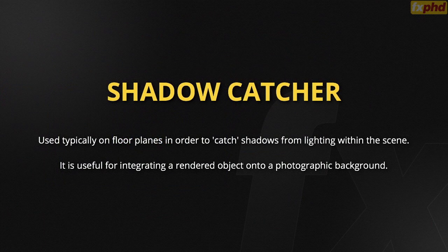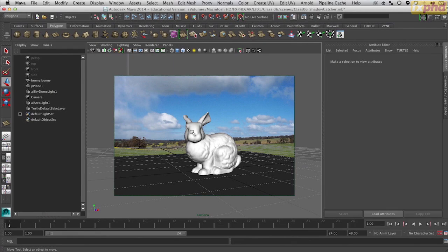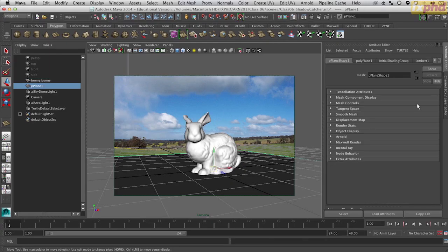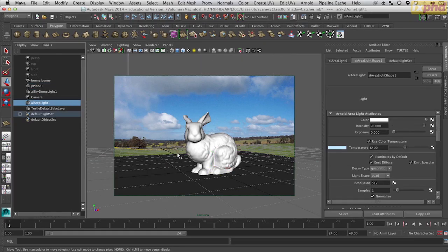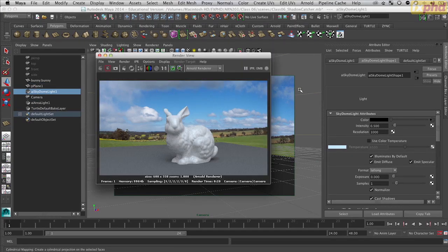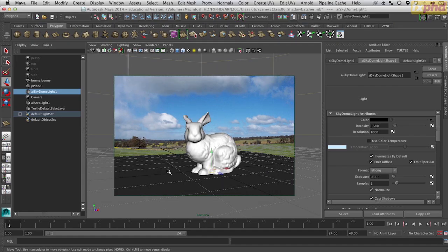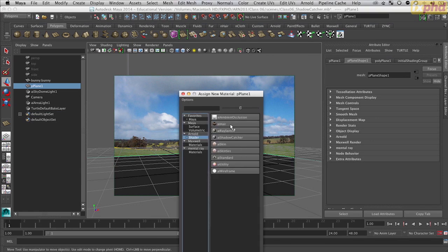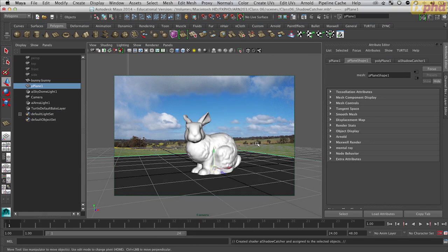Okay, next up we have our shadow catcher node, and this is really nice. Basically I've got a rabbit here, the Stanford bunny, that has a standard shader on it. I have my floor, which is just a Lambert. I have a skydome light and I have an area light, and when I render the scene we get something that looks like this. Okay, so we want to catch the shadows on this piece on the bottom, so I'm going to take my geometry, right click, assign a new shader, and I'm going to go with an AI shadow catcher.